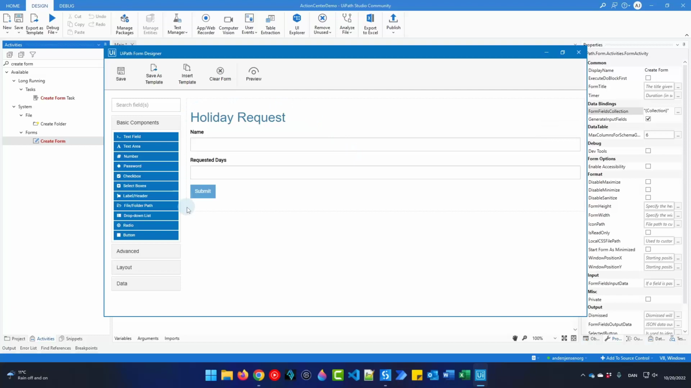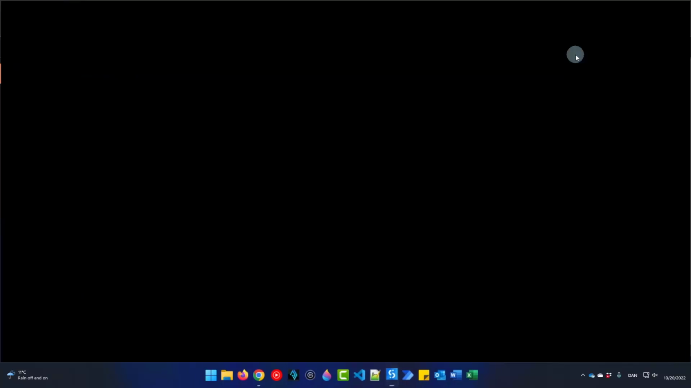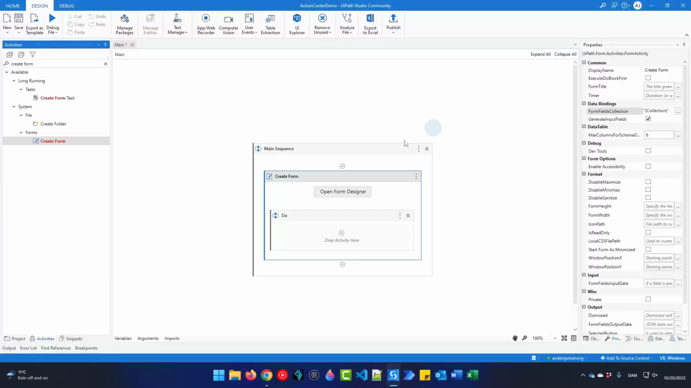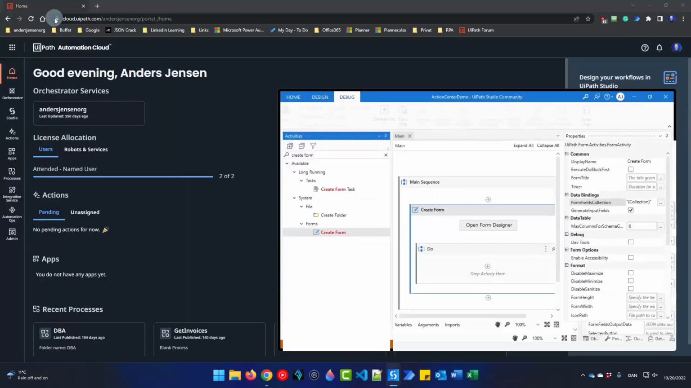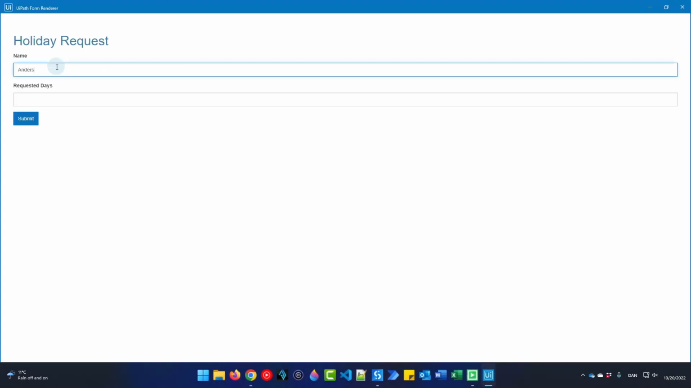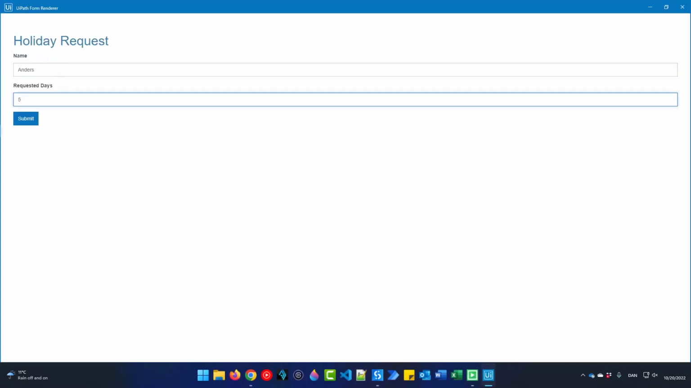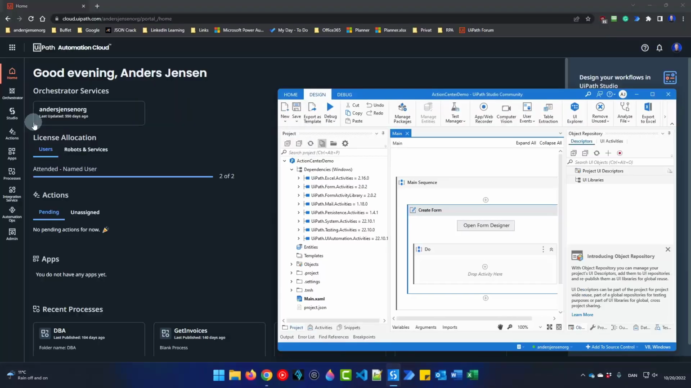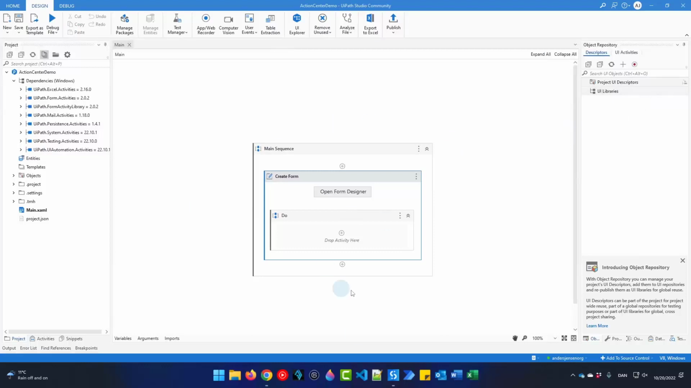This is my form. I'm satisfied with it, so I can just click Save and it got saved successfully. Then I can click Close. You can actually try to run it. If I click Debug up here, that will open up the form. Of course, not much will happen. I can put in Anders, request 5 days, and my form will disappear in space because we have no more actions. So let's create an action for the manager as well.